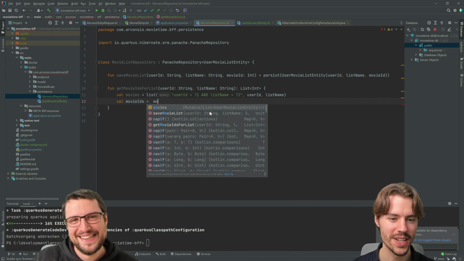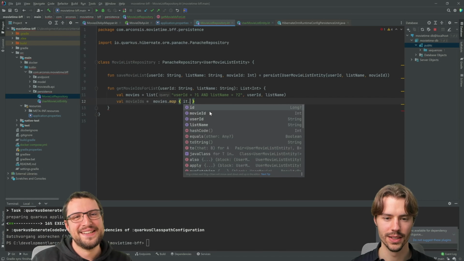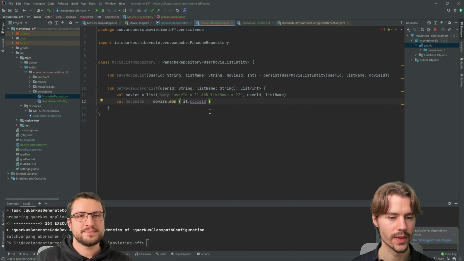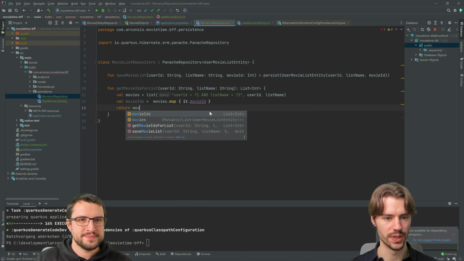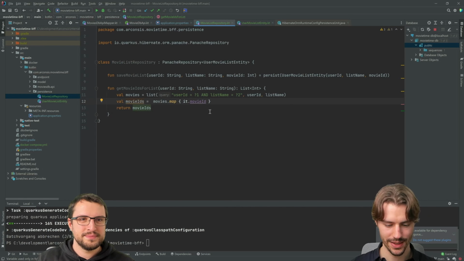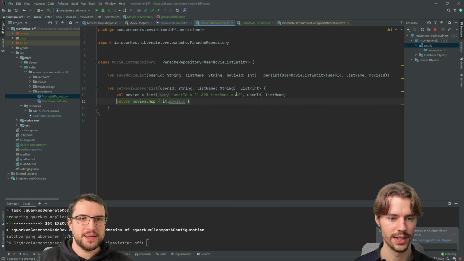So we have the movies, and we're just going to map the movie ID from this list, and then we return the movie IDs. IntelliJ complains there's no need for this variable here. You can also inline it directly and return it, yeah.